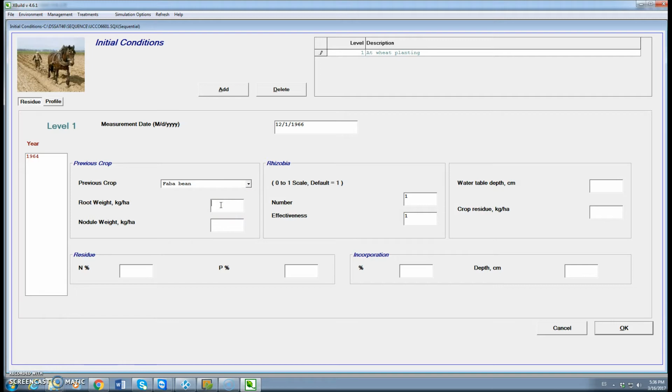We can write here the root weight, for instance, 1,000 kilograms. We don't know the nodule weight, we have nothing. And crop residues, for instance, we have 500 kilograms. The percentage of nitrogen in the residues is going to be 1%. We click on OK.